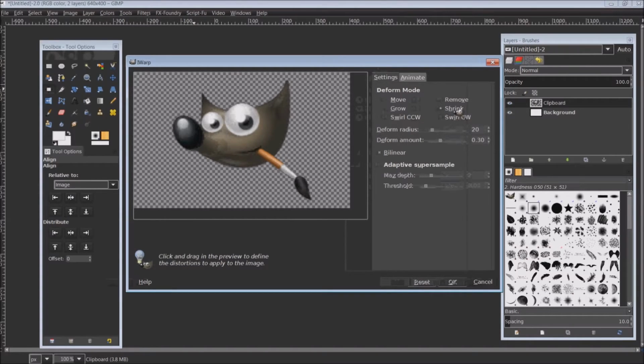But just for the sake of this tutorial and to try to shorten the time frame here, I'm going to choose Shrink. And for the Deform Radius, that is the size of the brush, in a sense, that you're going to be using. So I am going to increase that all the way up to 250. And for the Deform amount, how much it will change, how much it will shrink in this case every time I click on the image, I'm going to increase that all the way up to 1.